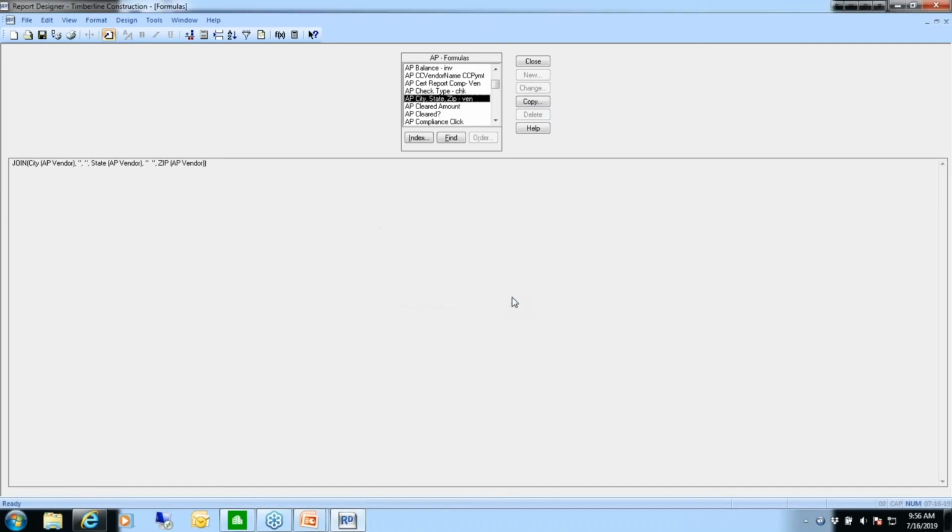And then once I do that, I can make changes. Notice that I'm highlighted here on this AP formula, my new and my change button and my delete buttons. These are all grayed out. So the only thing I can do is either close out of here or I can copy.